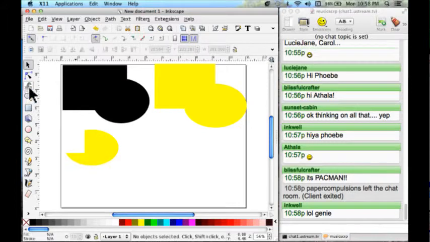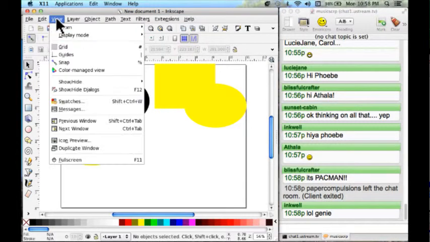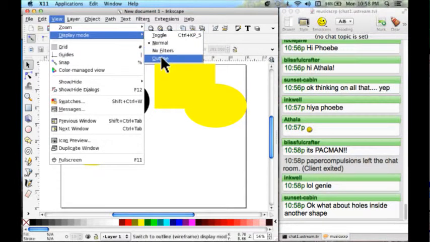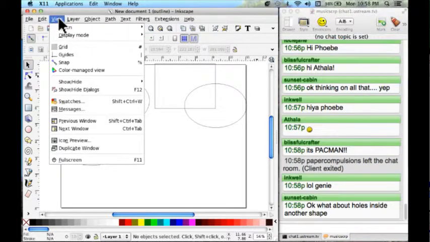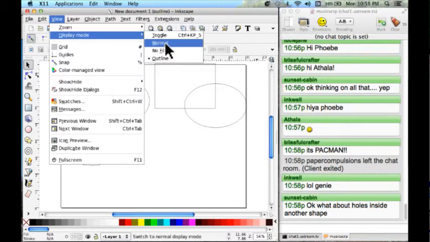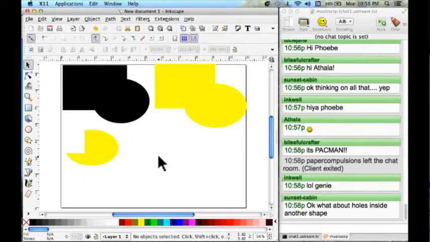All right, now let's check. If we check our view, display mode, outline, you can see that all that's going to cut is that shape, okay, with that bite out of it. All right, view, display mode, normal, takes you back to your colors.